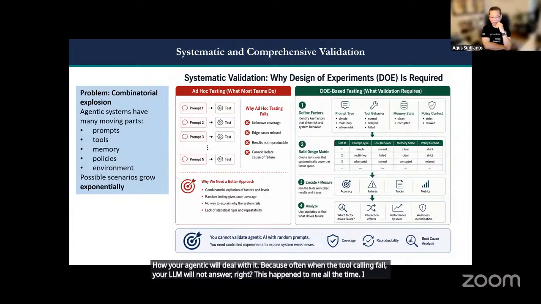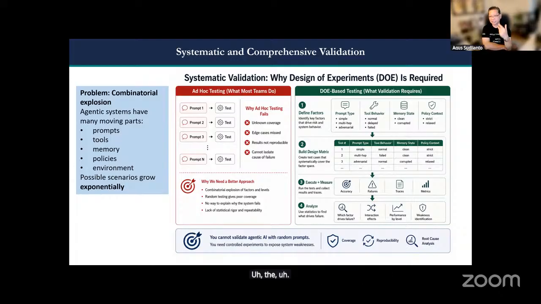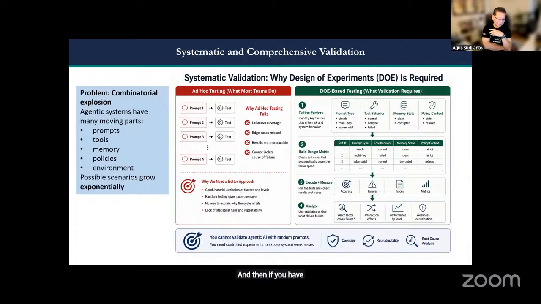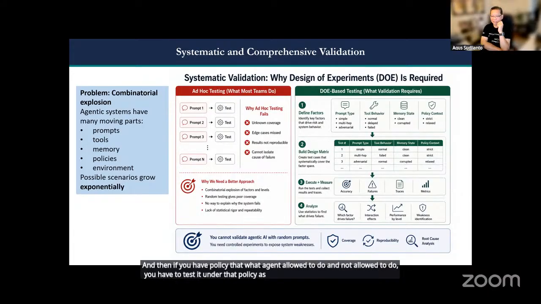Try to retrieve data from Yahoo Finance or from the Federal Reserve. My agent failed, yet it still gave me data, right? And makes things up all the time. Okay, so for the tool behavior, you need to test it under different kinds of conditions. You test your memory: clean memory, corrupted memory, and all kinds of possible things that happen. And if you have a policy on what the agent is allowed and not allowed to do, you have to test under that policy as well, because will it follow your policy or not, right?